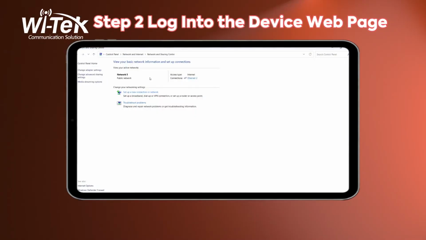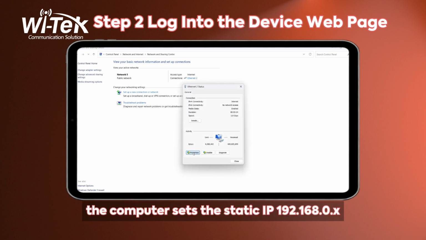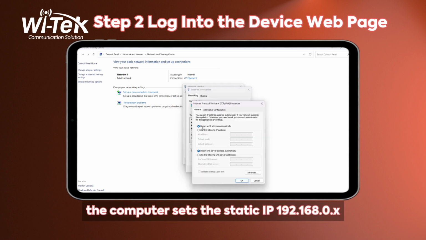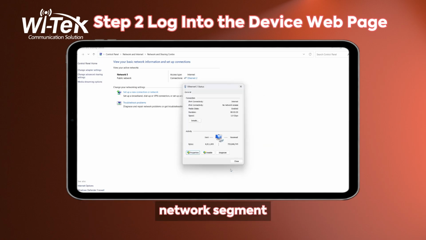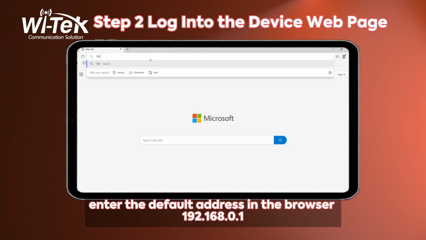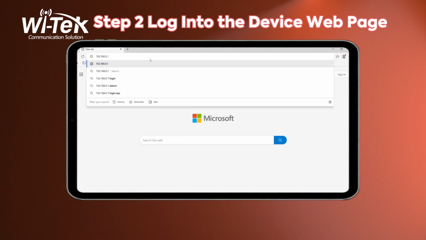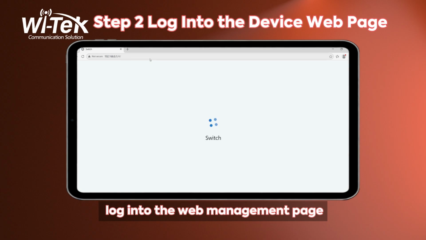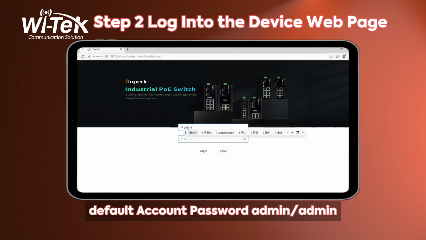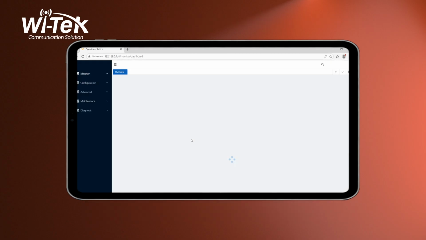Step 2. Log into the device web page. The computer sets the static IP 192.168.0.x network segment. Enter the default address in the browser 192.168.0.1. Login to the web management page. Default account password admin or admin.